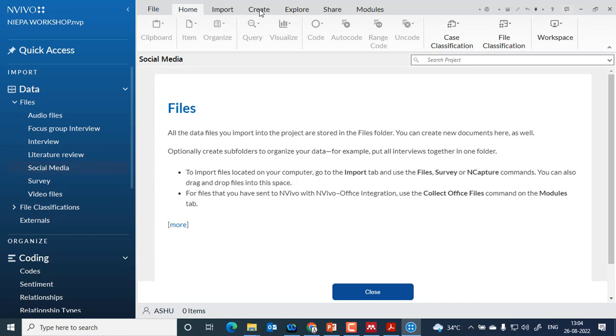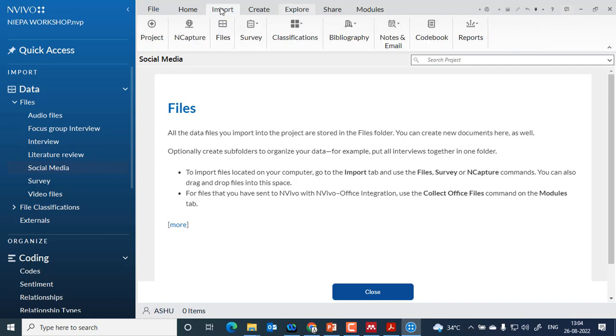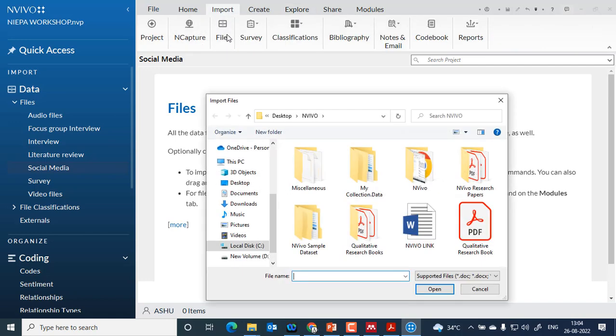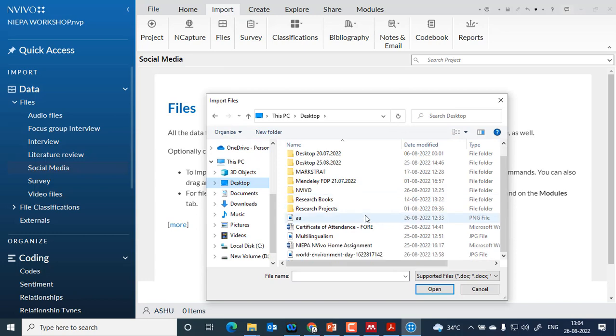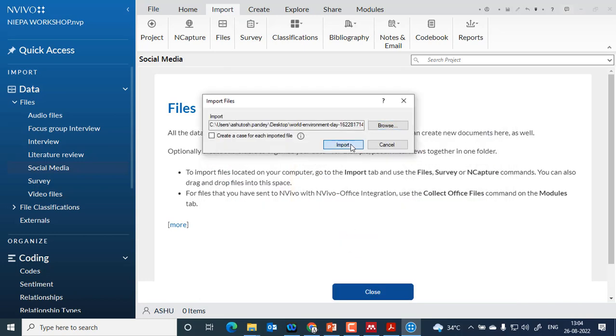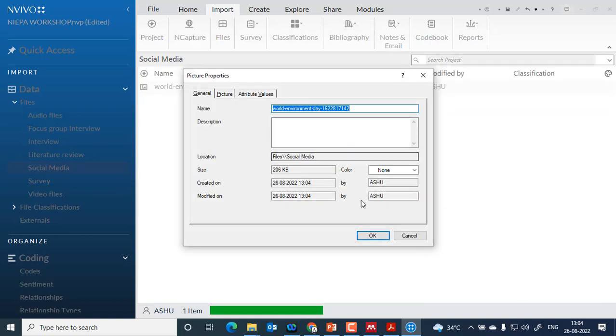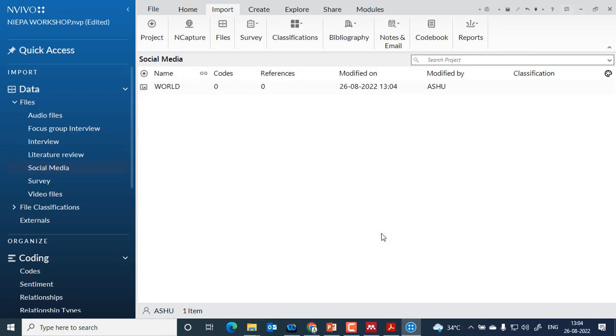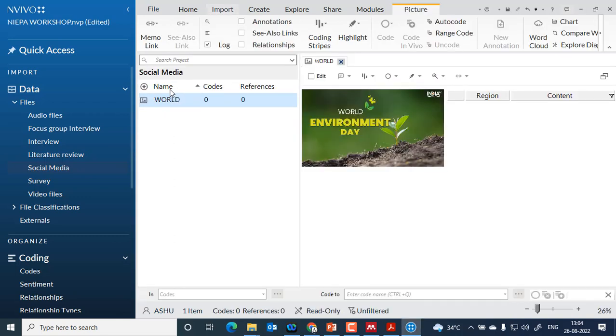Okay, so I was explaining about the JPG. I will go to explore, import, then files, desktop, and the world environment day. That's the file I need to import. Changing the name. Now see, if this picture is coming now, you have to click this picture now. This picture is coming here.